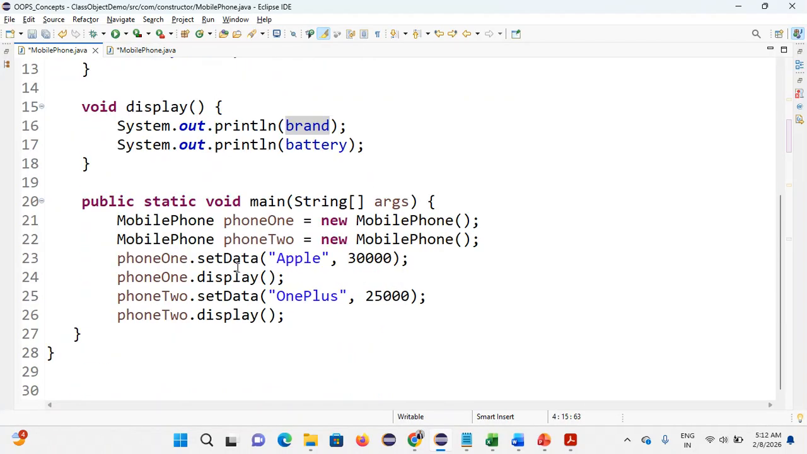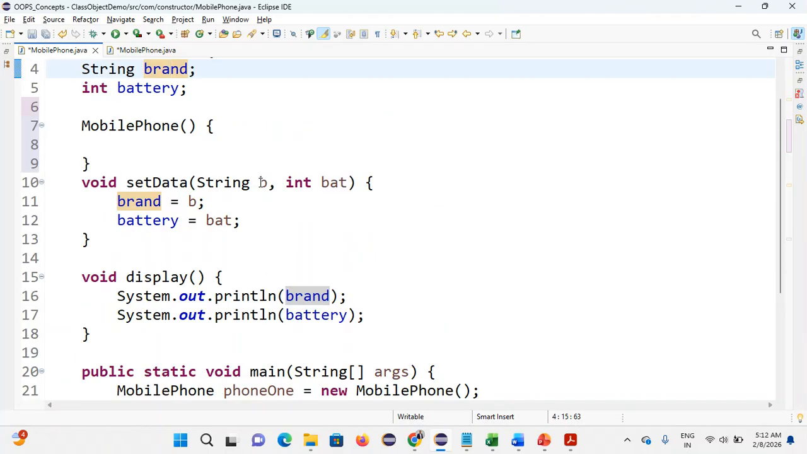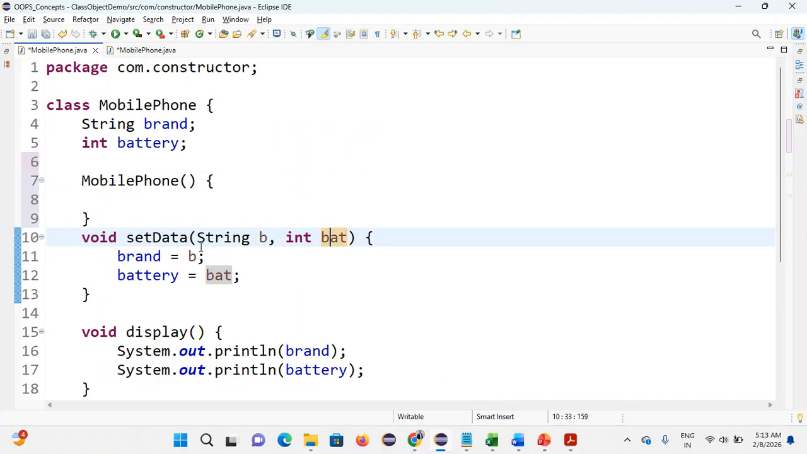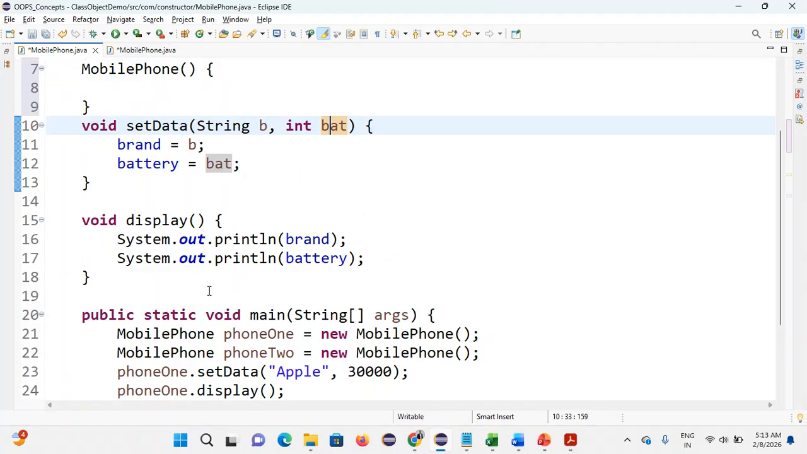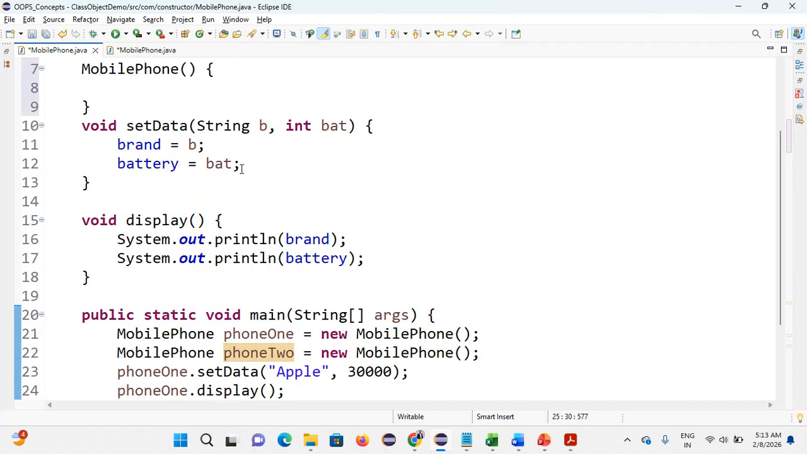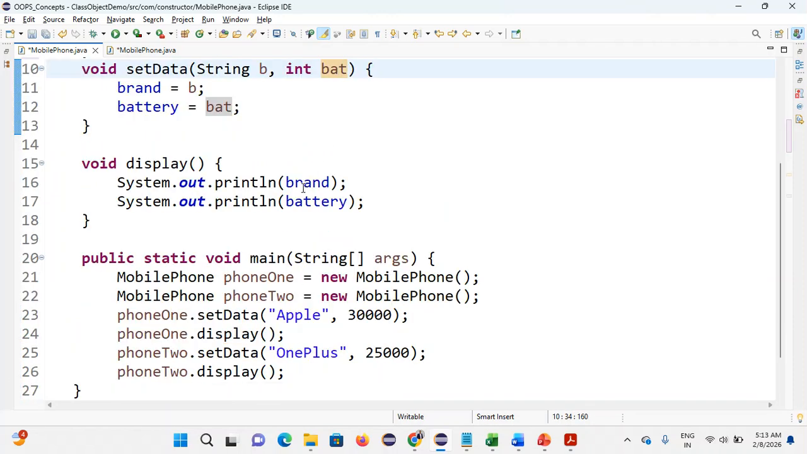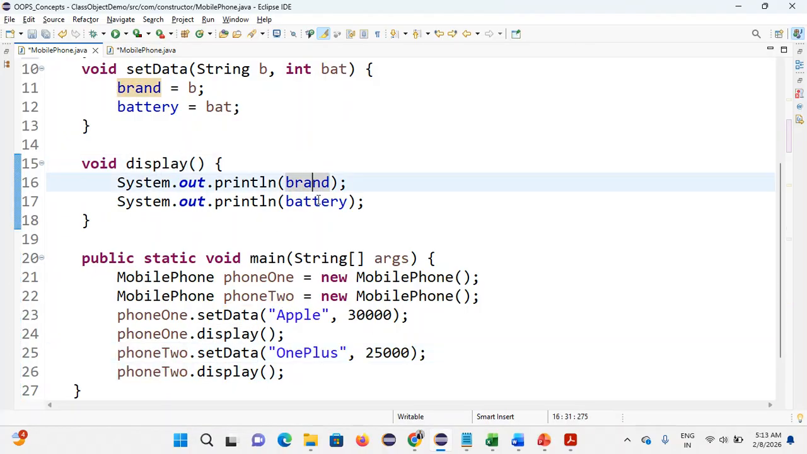After that, I'm calling phone1.setData, a normal method. setData("Apple", 30000). The values Apple and 30,000 are passed, and I'm assigning these local variable values to the instance variables brand and battery. Next, I'm displaying with phone1.display, and brand and battery are displayed. Next, I'm again calling with the phone2 object reference variable: setData("OnePlus", 25000). If I display it with the display function, brand is OnePlus and battery is 25,000.